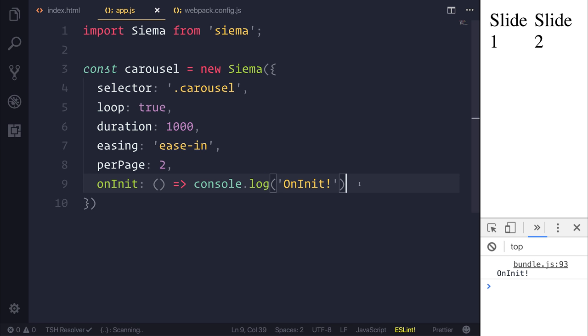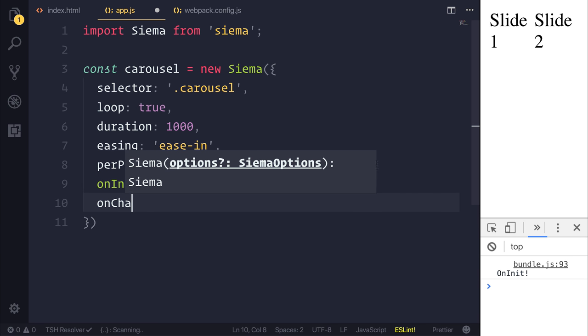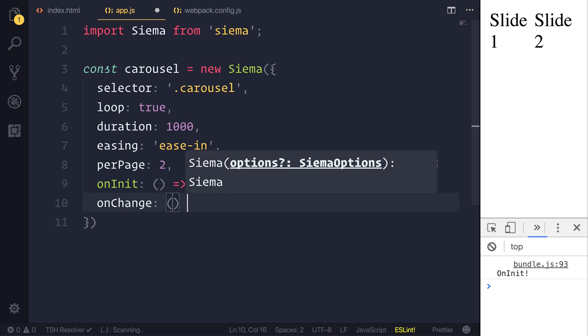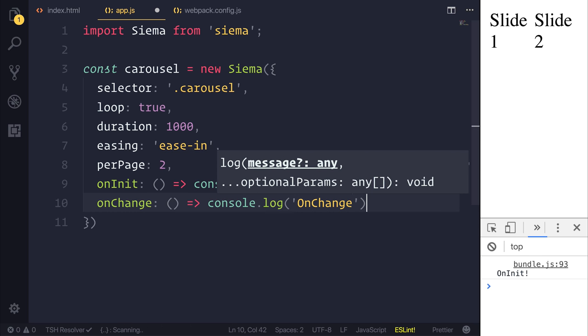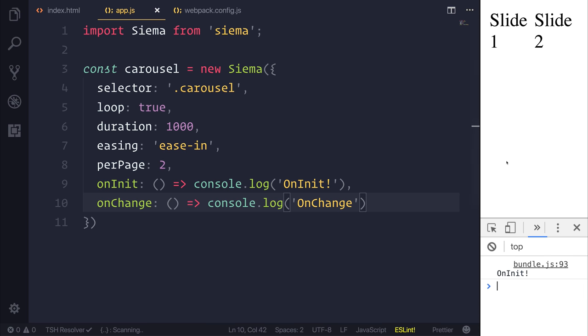We can also fire another event when we change slide. So let's add an onChange. We can give that a console.log of onChange. And if we refresh the page, you can see we initially get our onInit, but when we change the slide, we get the onChange event. So hopefully you can think of different things and different contexts which you could use these different events.